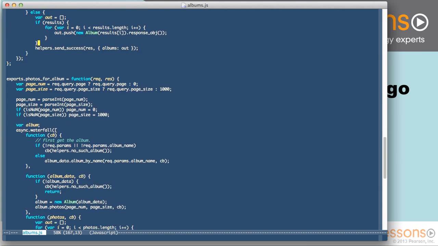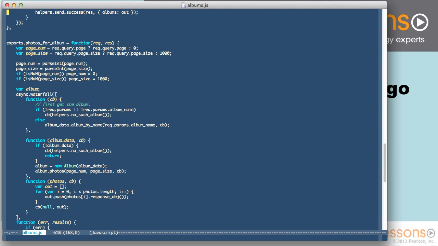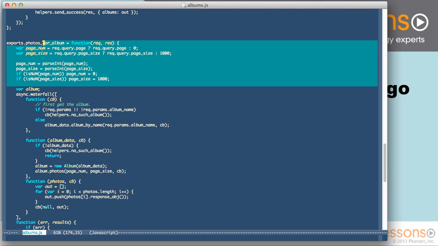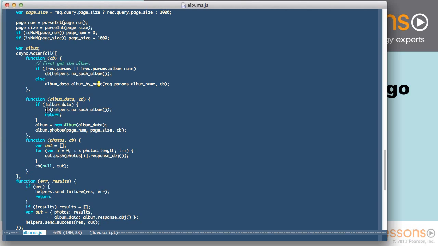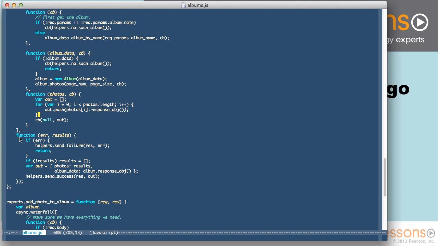Now, to get the photos for an album, I do a little bit of paging with query parameters here. And then I get the album first, because I need to know what its photos are. Once I've got the album, I create this album object, and then I call its give me the photos method. Once I've got that, I create an array of those photos. I sanitize them, and I scrub them. And then in my final results function here, I set up the data and either send an error or send the success back to the caller.